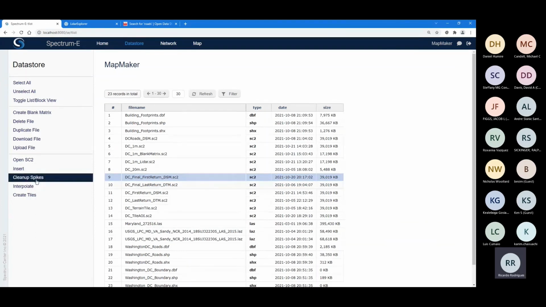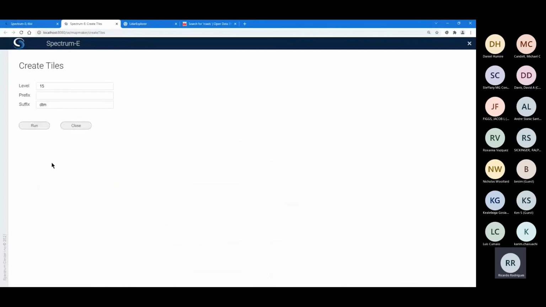Now that I have my two final products, I can select either one of them. I could still do the cleanup spikes if needed. In this case, I'm not, just to showcase what happens if you don't have your spikes cleaned up. And then press create tiles with one of the files selected. And in here, first, just going to define the level. I'm going to leave it level 15. Prefix, I'm going to add the prefix. In this case, I will do a PQ, as in private quads. Underscore, the name of the file or the name of the dataset that I want.